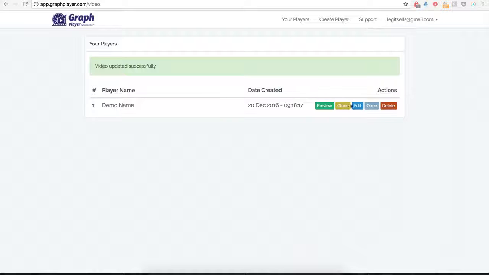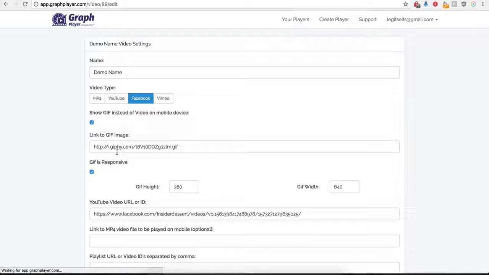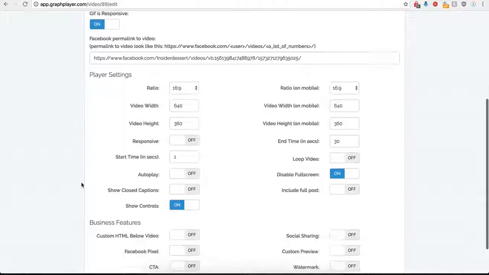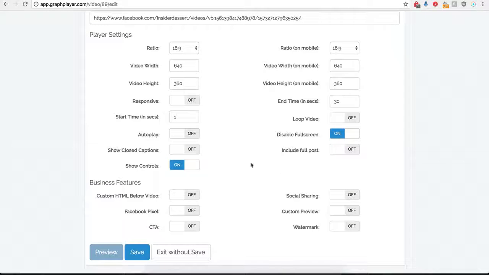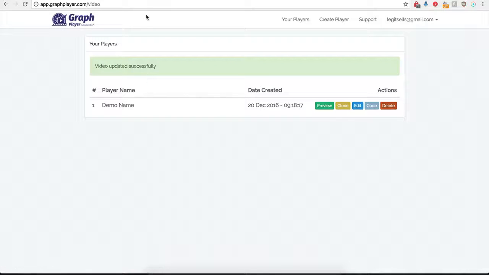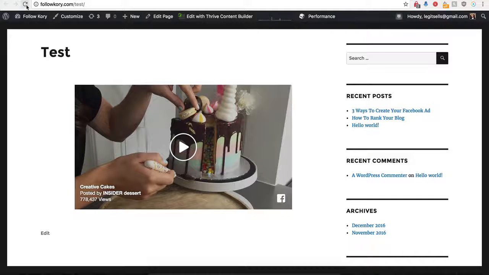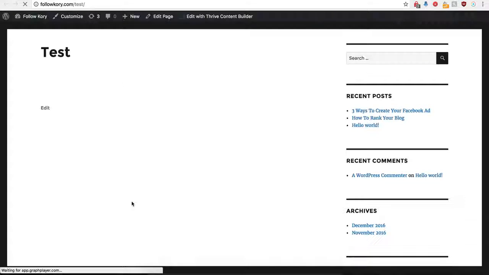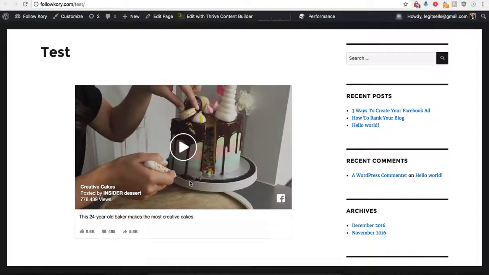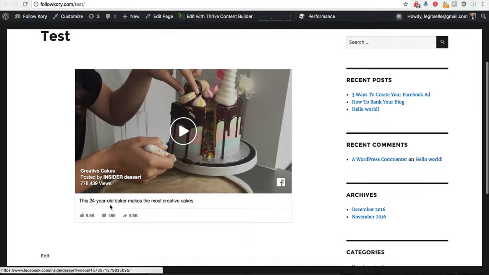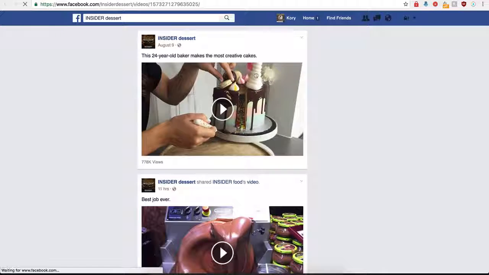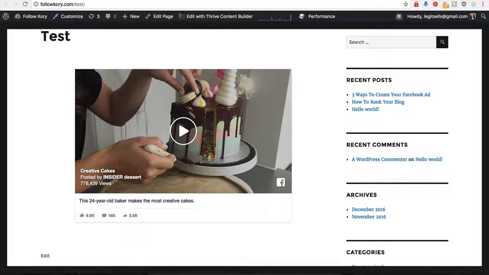I'm going to click on edit again, and some more options that we have here for our video. If I go ahead and scroll down here, I'm going to go ahead and turn on to include the full post. Click on save so that you can see exactly what this looks like. Let me go ahead and refresh my page here so you can see the difference of just the video and now having the other options, including the description, the likes, the comments, and the shares. And when someone clicks on any of this information, it's going to open that video up inside of Facebook.